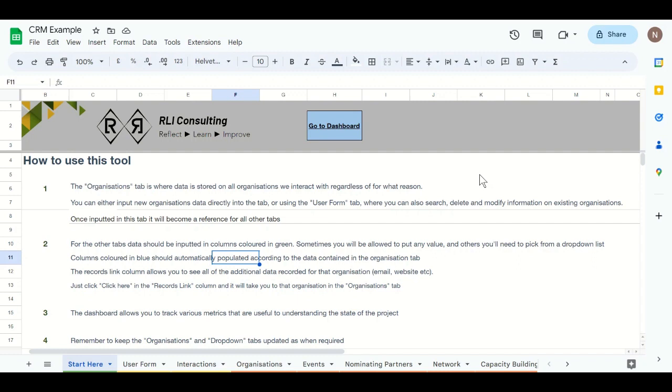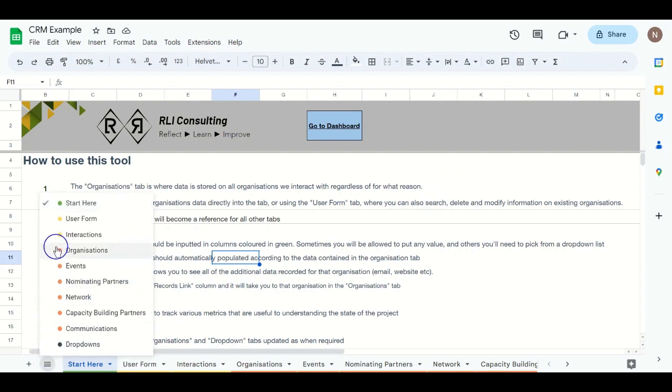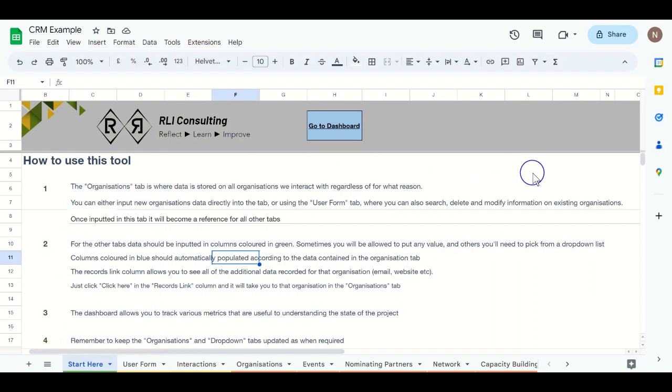So when you open it, you should come to the sheet or the tab that says Start Here. If you don't, you just click the three lines here, and you can see all of the different tabs available in this workbook, and you should just open it to Start Here. This is a cover sheet for the CRM, and it tells you how to use it. I'm not going to go through all of the text because it's specific to this client, and if you decided to do something similar but use it slightly differently, then obviously you'd adapt this text accordingly.